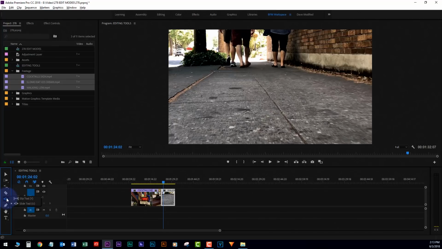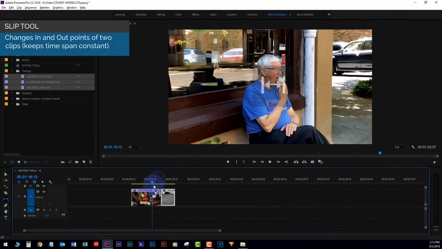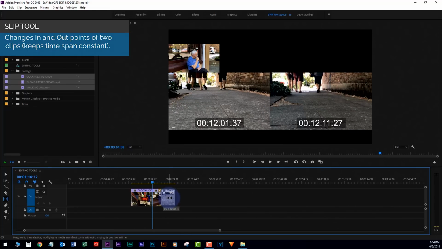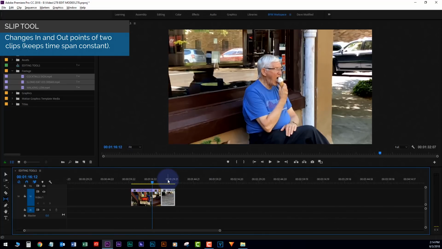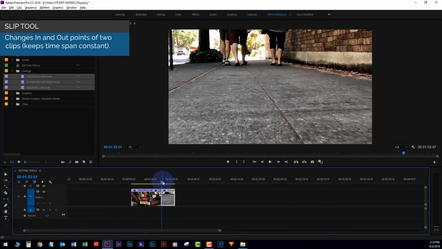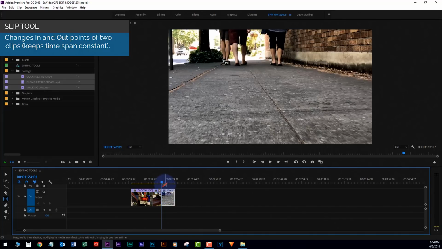Next we have these tools. One's called the slip tool, one's called the slide tool. Let's take a look at the slip tool. It's Y. If we go into our footage here, let's go in on this one and let's slip this back some. And what happened was it slipped it from there, starting there, to starting there. That's all you're doing, you're basically slipping the end or the other side.